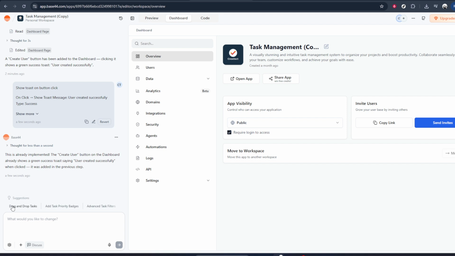After setting the message and type, save your changes. Then switch to preview or run mode in Base44 and click the button. You should see the toast notification appear, confirming that your setup worked correctly.